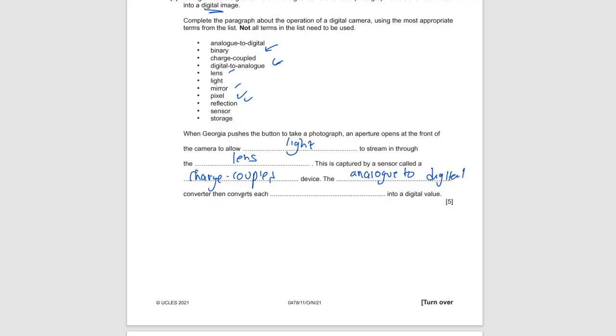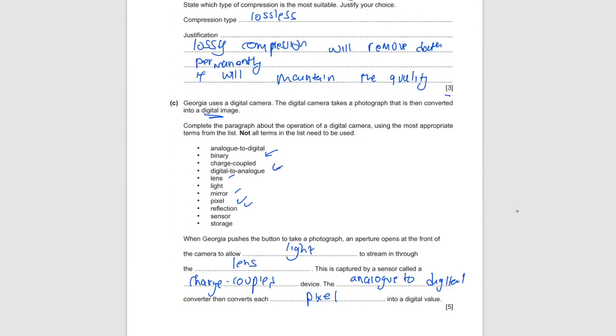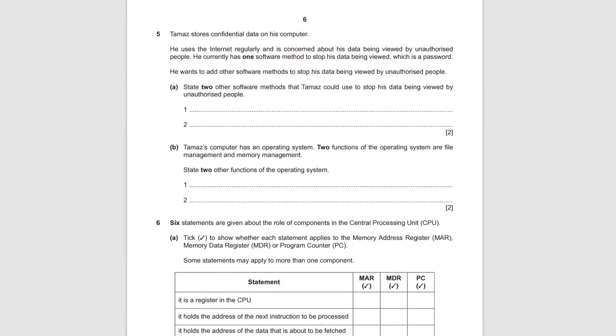And this converter will then convert each pixel into a digital value, because a photo is in pixels, isn't it? So when you want to convert it, it will become a digital value, like what we just did in the previous question, whereby we calculated the kilobytes. We move on to the next question.